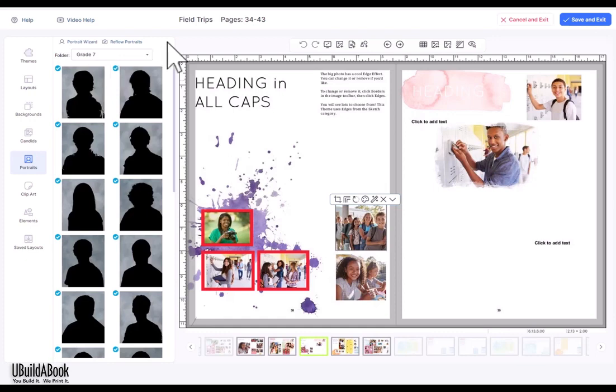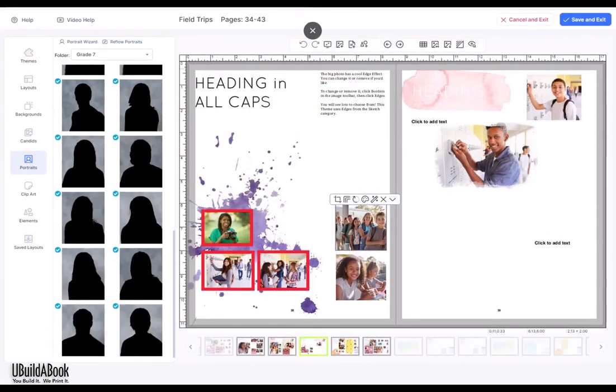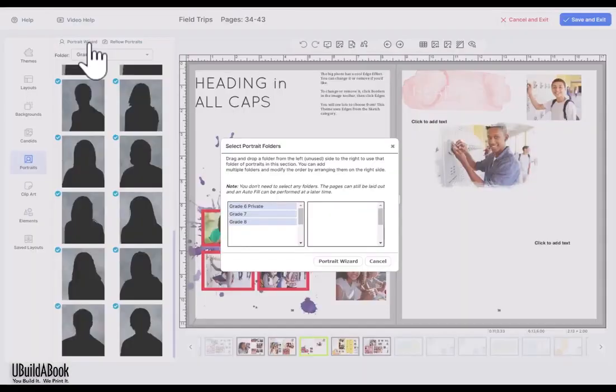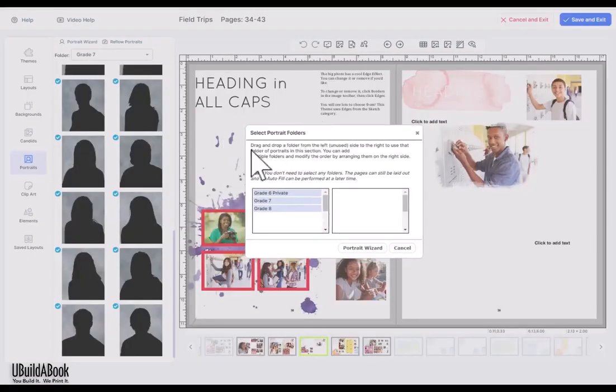So I'll just show you how we can flow a couple of classes into a single section. It's also a good idea to know about how many kids you have per class. I've got about 22 or 24 in there, and I'll show you why this is helpful. So to start flowing your portrait pages, just come to the Portraits tab, click Portrait Wizard. The first thing you're going to do is select your portrait folders that you want to flow. Like I said, you can just work on one class at a time. You can work multiple classes, okay?